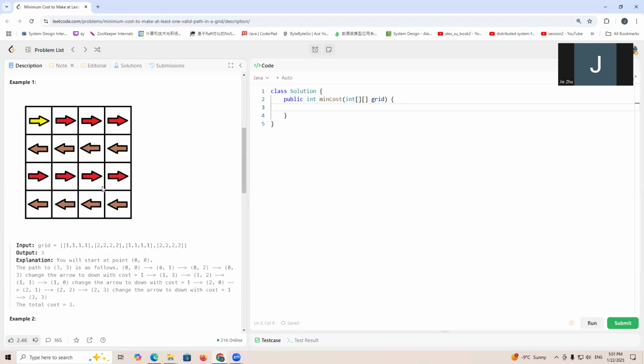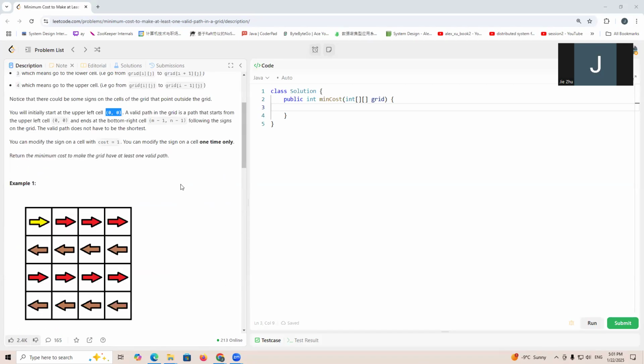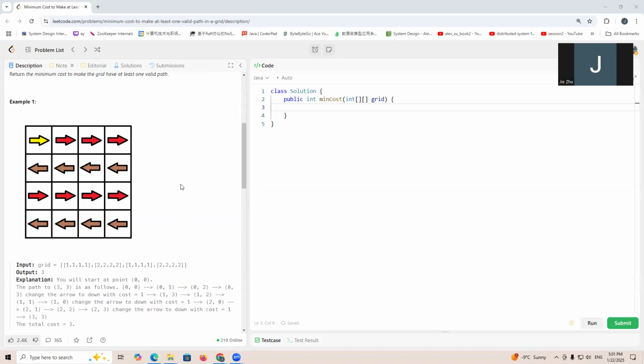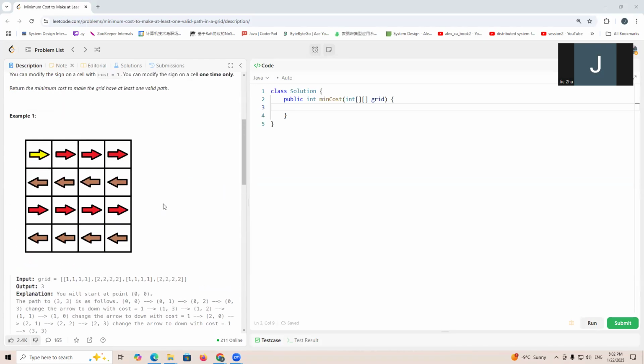For example, for this one we don't need to change any sign. We can go through from the start to the end. So we want to change those signs as little as we can, right? So we want to ask what's the minimal number of changes we need from the top left to the bottom right.